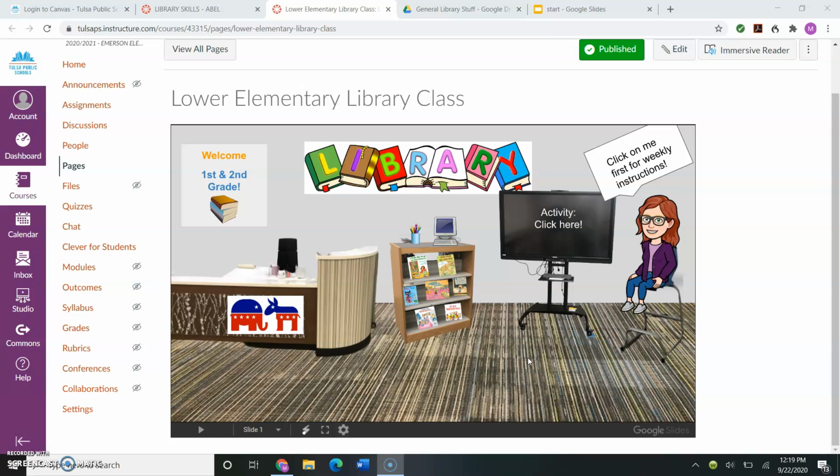Now, for my second graders, some of this should probably be a review. But first graders, this is your first time on a database, so this is going to be brand new, and it's exciting. Databases are my favorite.